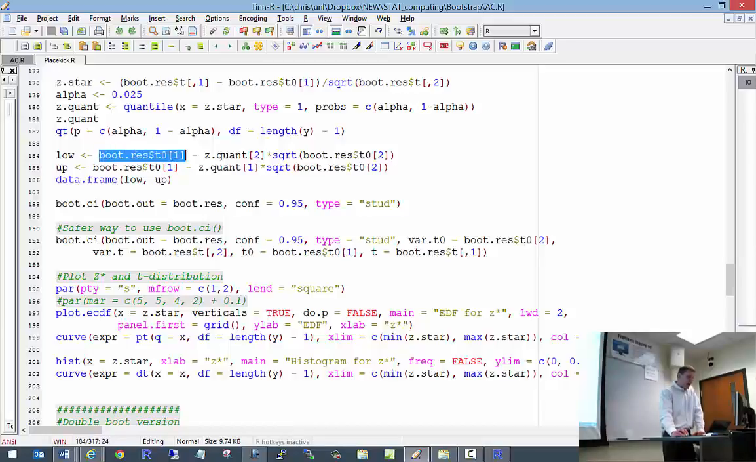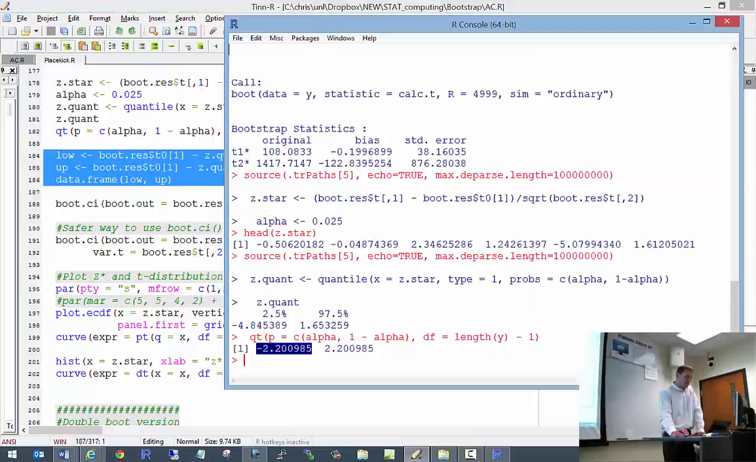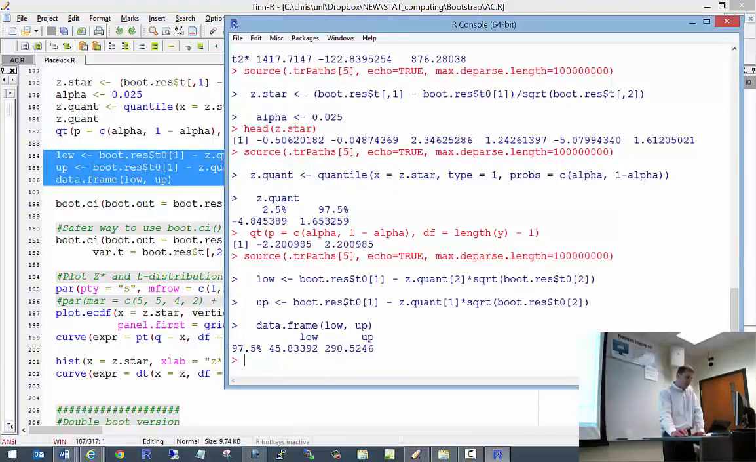So I pull out t from my t0 component of boot.res, subtract off the upper quantile, and take it times the square root of, again, notice I go to my t0 component of boot.res, I pull out vjack based upon the original data. That's going to be my lower bound. I do a similar thing for the upper bound, and this is what I get for my interval. 45.83 to 90.5.